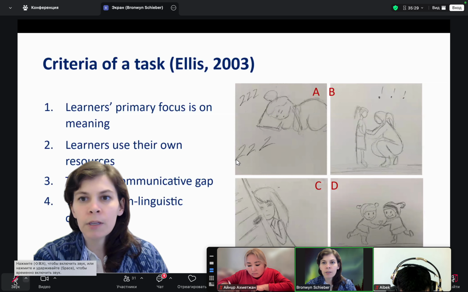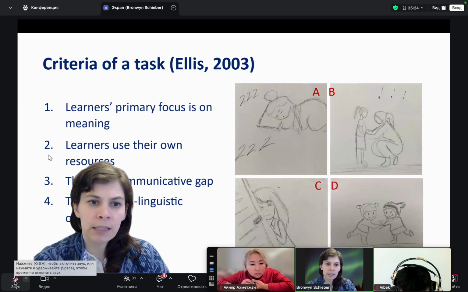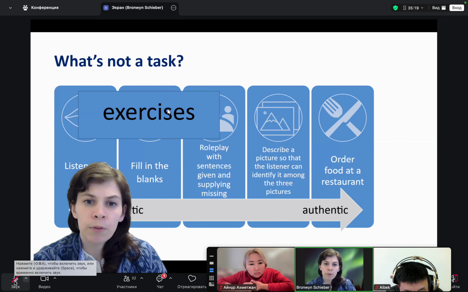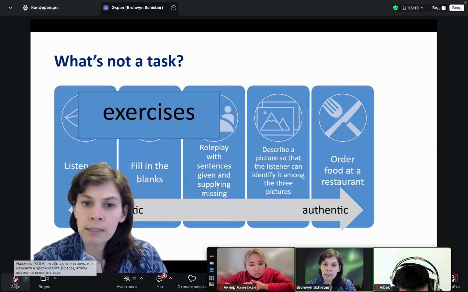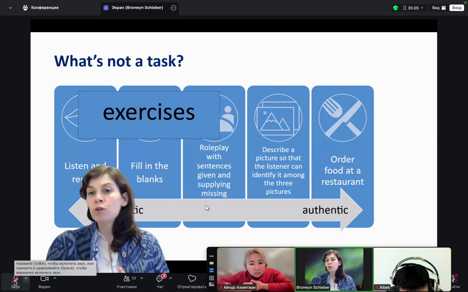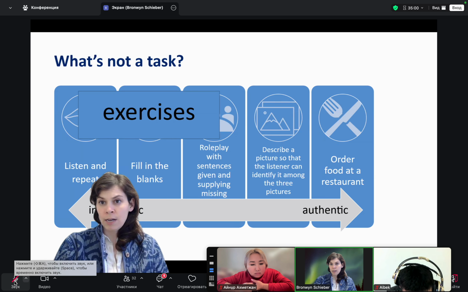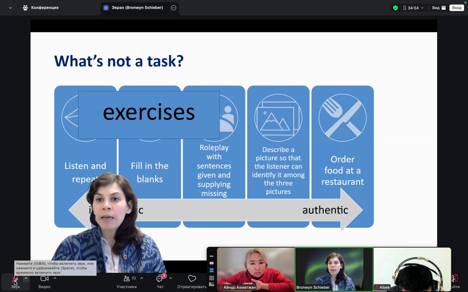So here, let's talk about what's not a task. Here we have this listen and repeat. All of the information is given here. So these 3 are exercises: listen and repeat, fill in the blanks, role play, given with sentences, and supplying the missing. Mainly when the students have all of the information, those are exercises, those are not tasks. But when there's information that is missing, that's when it becomes a task.